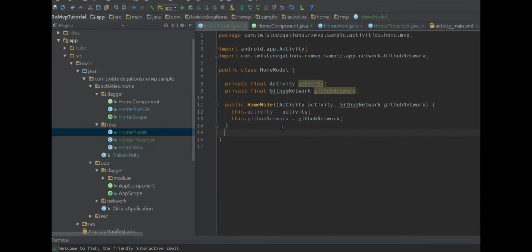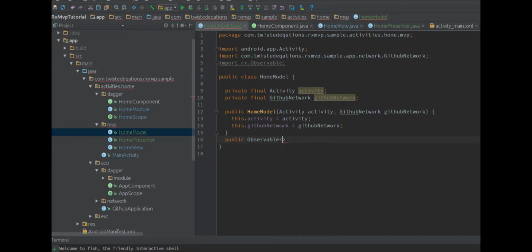So we're going to write a method which is public observable, not 100% sure, but we're going to say get user repos, and it's going to return GitHub network dot get repos for user. Now of course we're missing our username, so we need a string for our username. So we're going to put that in, and this is returning a list of GitHub repos, so we just need to put that in.